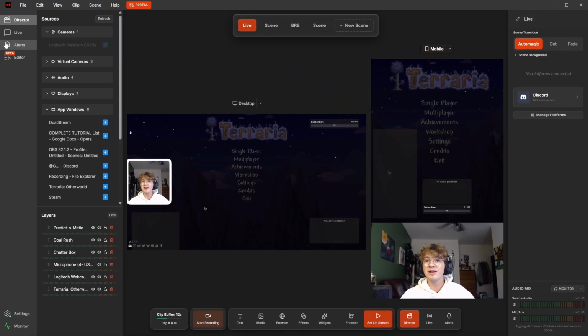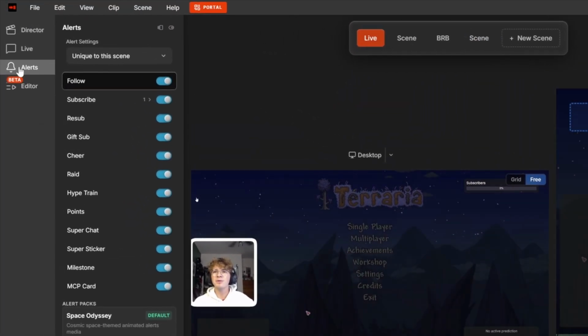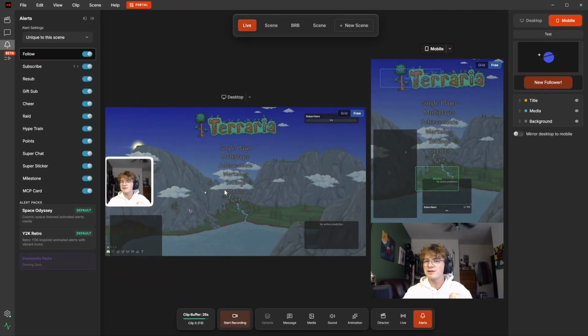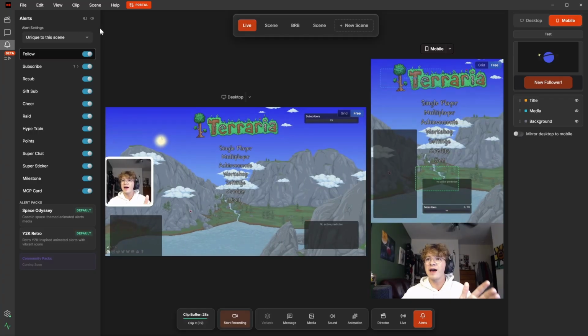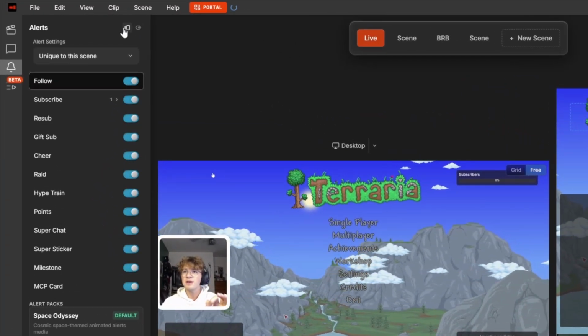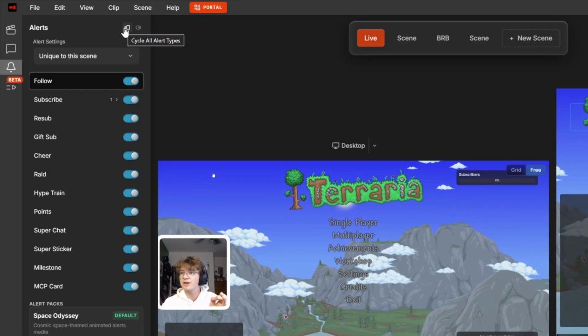Now we're going to talk about alerts. So we're going to come up here to the top left and click alerts. We already have a tutorial out on this. I'll link that in the description, but I'll do a quick flyby. If you click this little button right here, it will turn on all of the alerts. This will test all of the alerts right here.